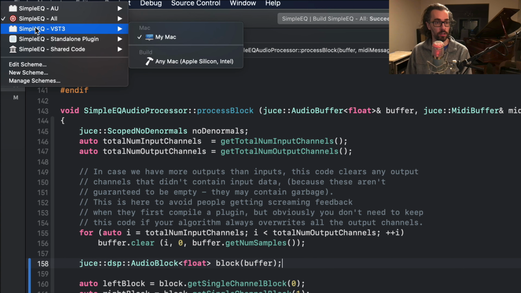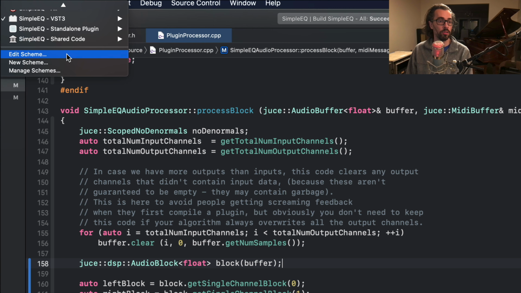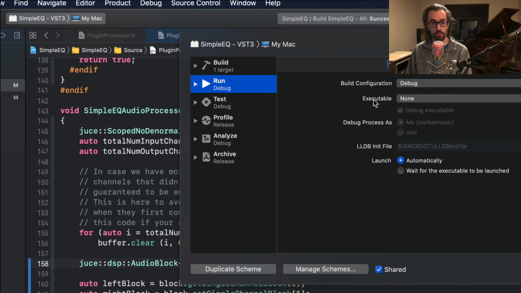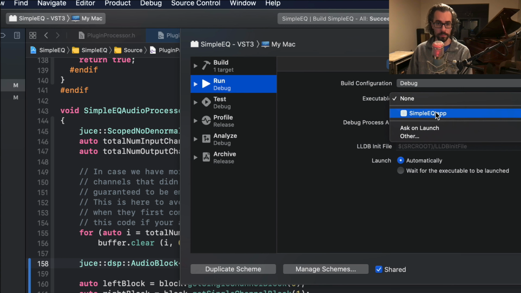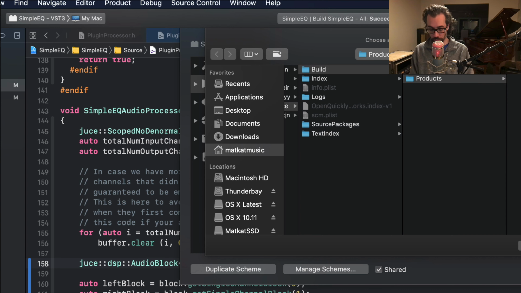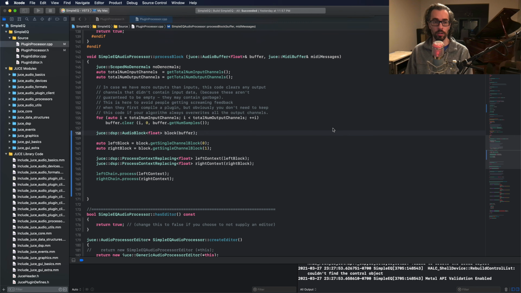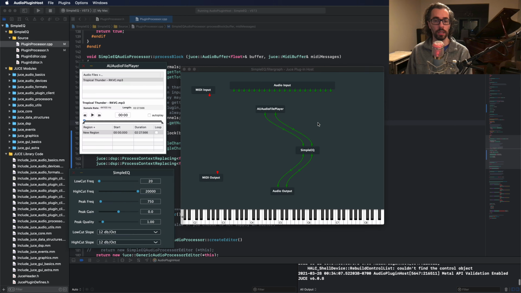I'm going to do that with a VST3. Go here for OS X. You're going to go to Edit Scheme, and you're going to configure the executable. So do Other, and then just search for Audio Plugin Host. And there it is. Choose. Close. And now if we run it, it's going to run Audio Plugin Host, and it should load our saved file. There it is.